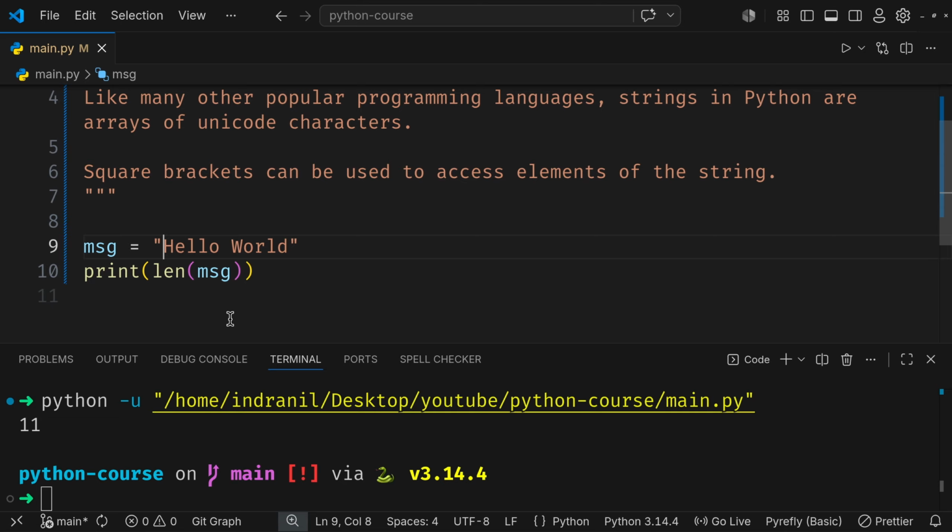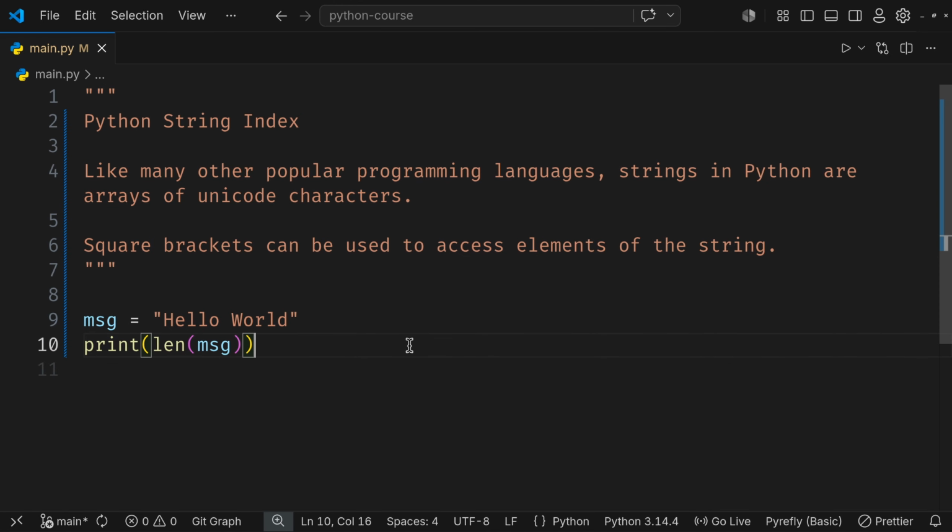So what exactly is happening? This is the first character: 1, 2, 3, 4, 5, and then 6, 7, 8, 9, 10, 11. Please note that this len function counts the spaces as well. So it includes the spaces inside of the string. If I run the program once again, we are getting 11 here. Okay, awesome. So this is the Python string indexes and the len function of the strings.